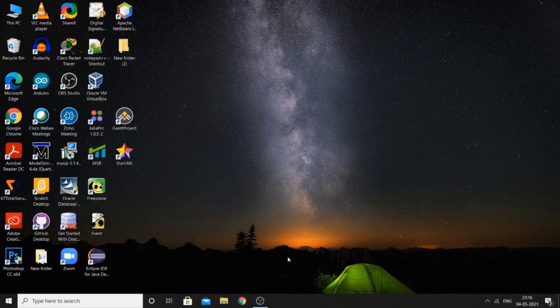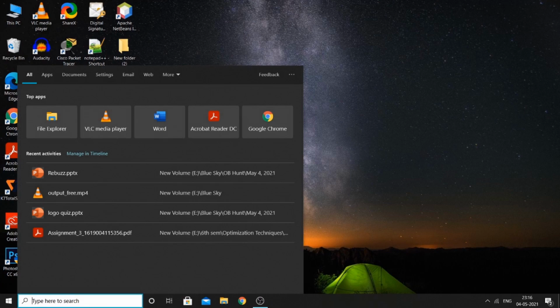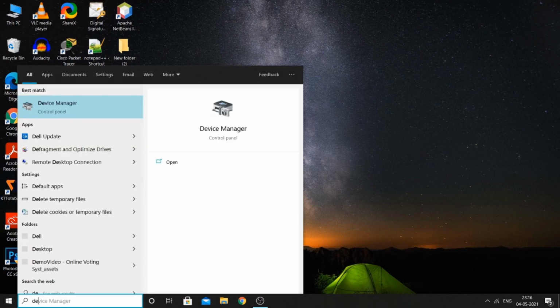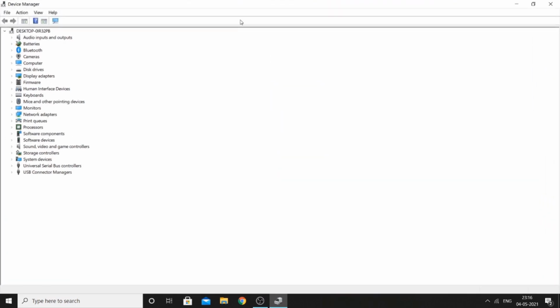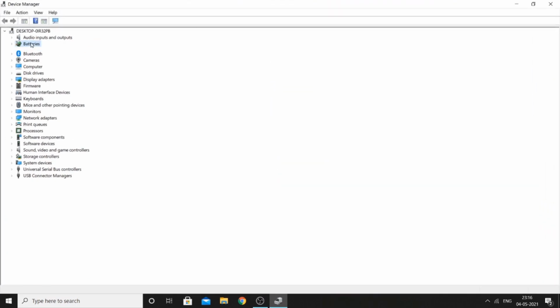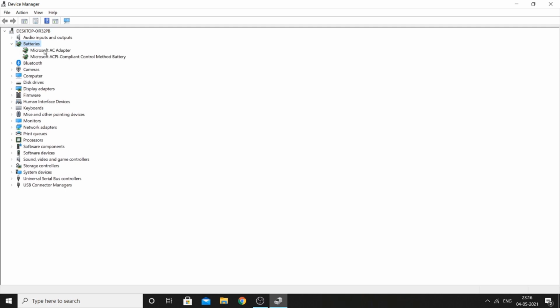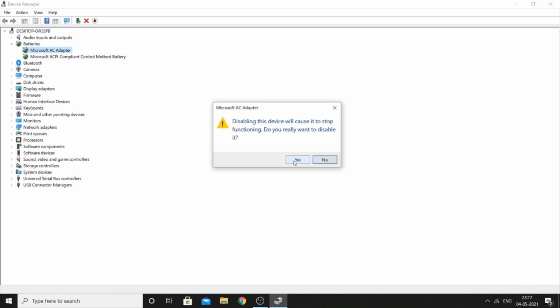Here the battery icon is missing on the taskbar. Go to Device Manager, expand Batteries, right click on Microsoft AC adapter, click Disable Device, click Yes.